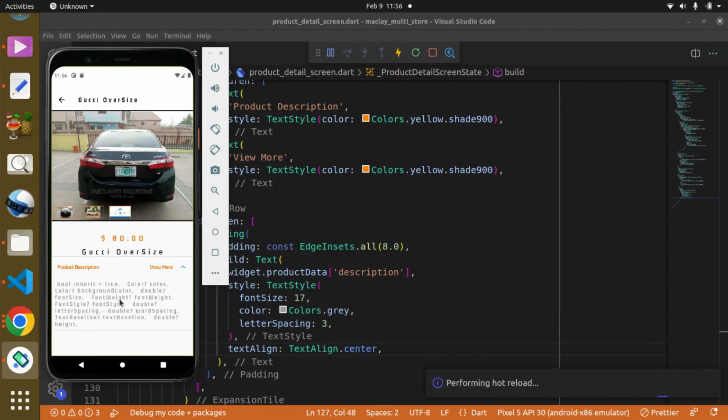Okay, I think this should be best. Okay, we can click on this and click on this to see more of the description. Okay, everything is working as we expect. Okay, see you in the next lecture.